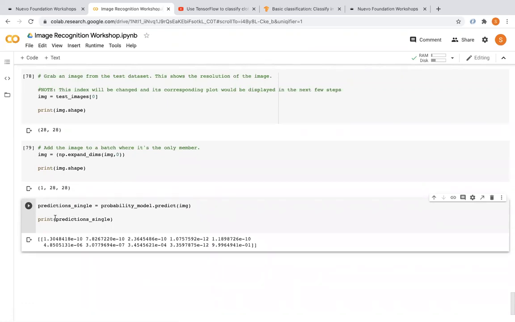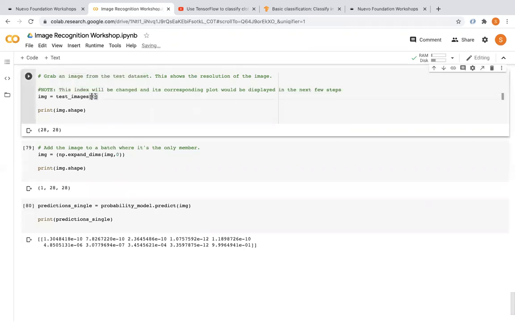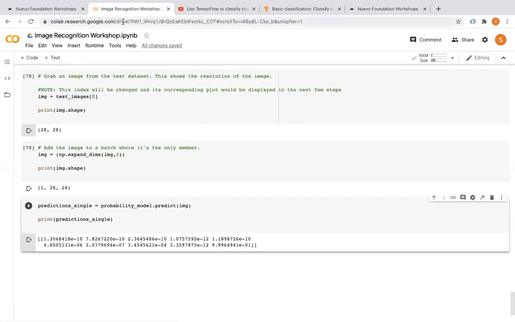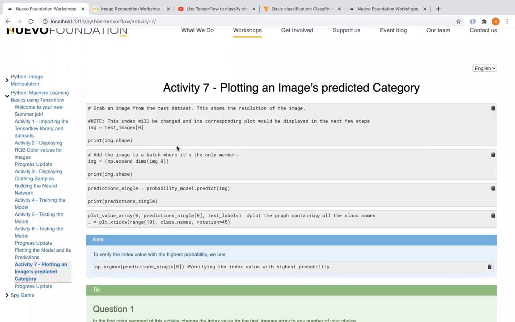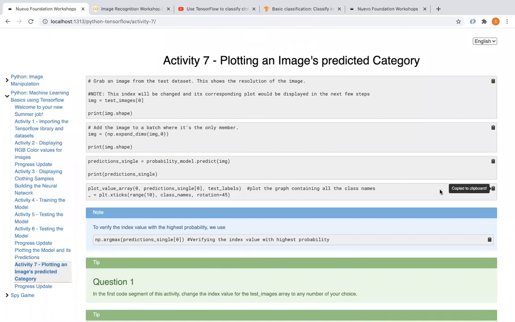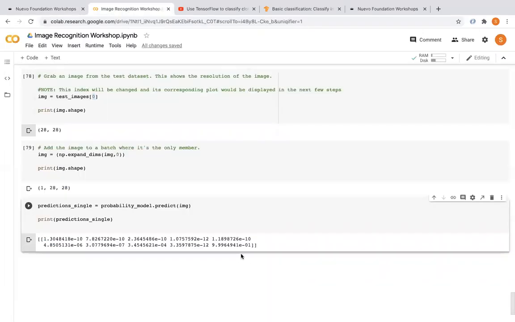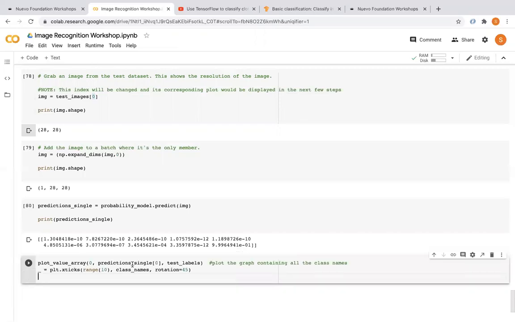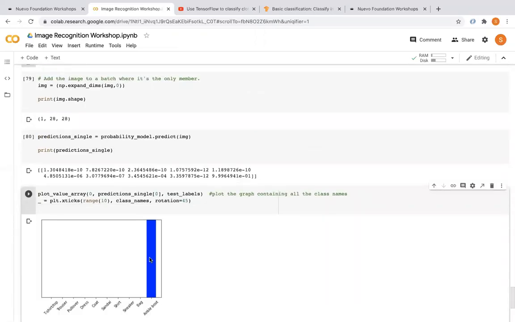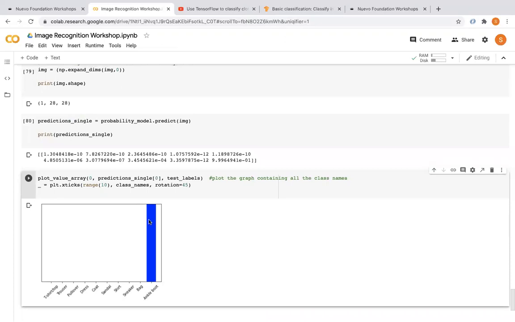So over here, we're basically printing the predicted values of the image. So in this case, we use the image of whatever was in index 0 in the data set. And finally, we can see that now. So basically this code corresponds to this over here.